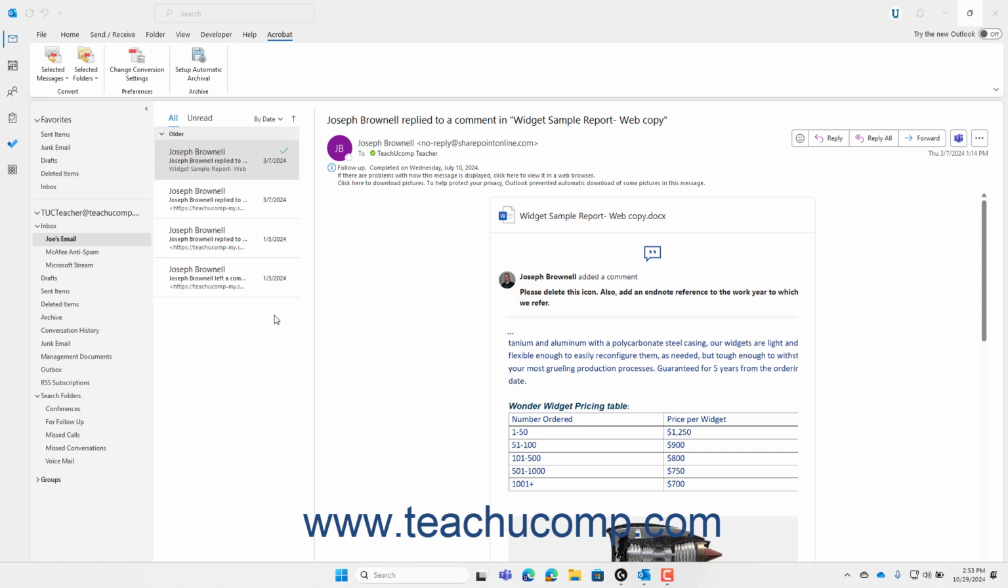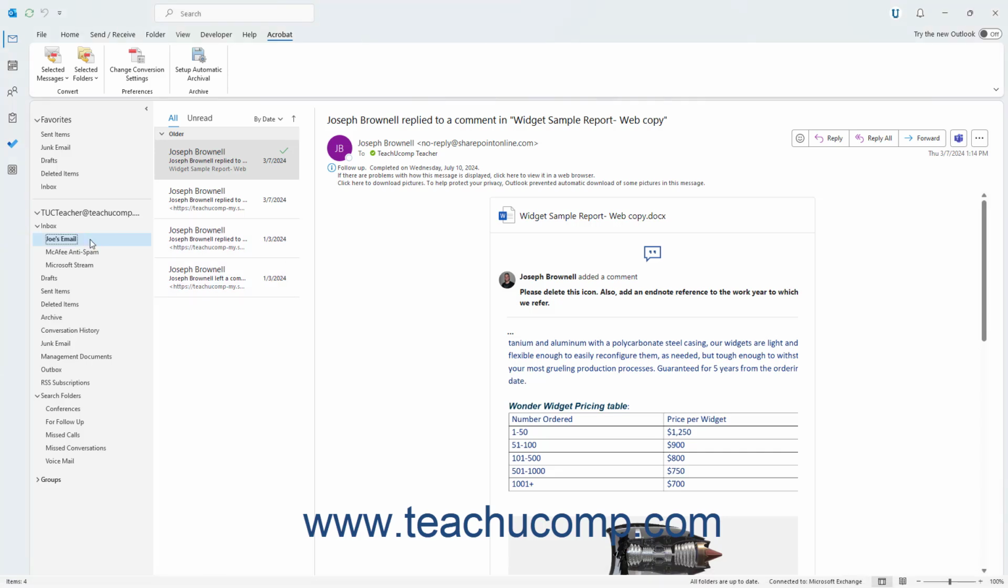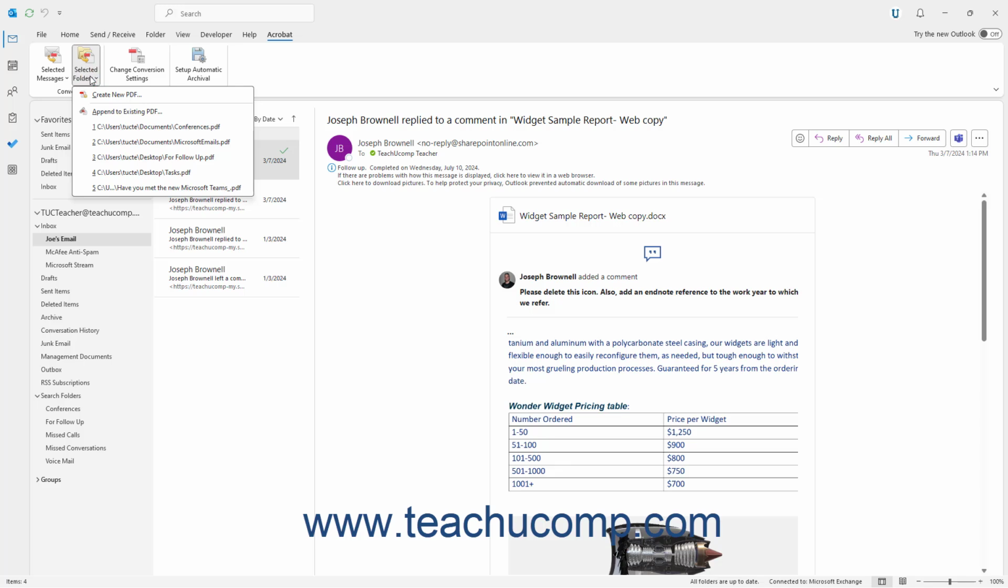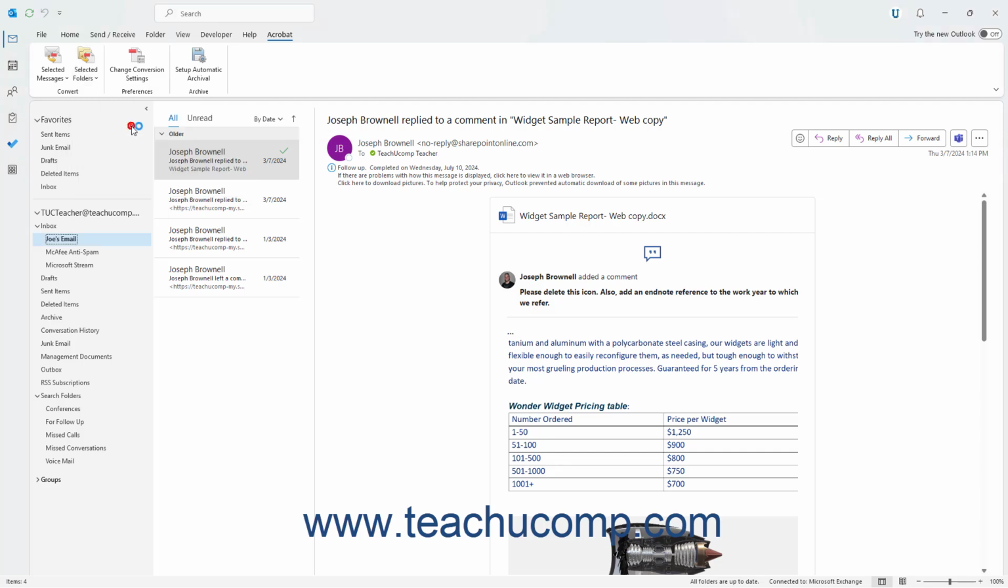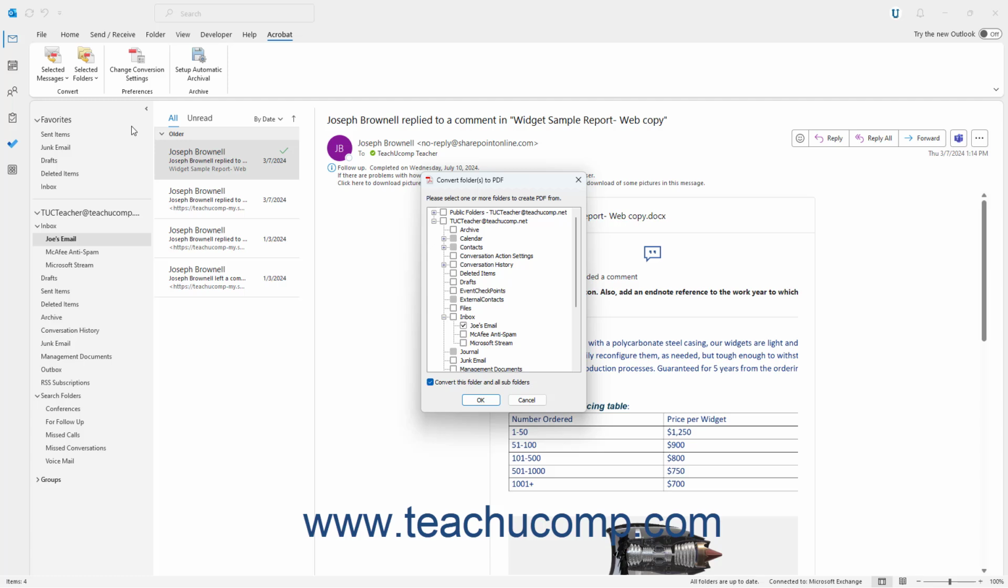To append a selected folder to an existing PDF portfolio, click the Selected Folders button in the Convert button group of the Acrobat tab in the ribbon to show the 5 most recently accessed PDF portfolios at the bottom of the drop-down menu. Then click the name of the PDF portfolio to which to append the content to open the Convert Folders to PDF dialog box, where you can then select the folders to append and click the OK button to finish.